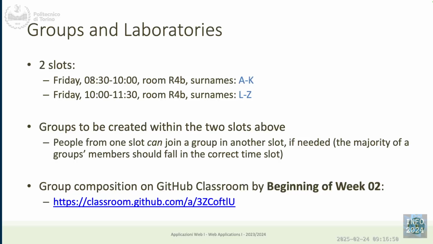So if you have, like me, a last name with a C, and a very good friend with the last name with an R, I'm not preventing your friendship, as long as the majority of the group is in the right slot. It's a very rough idea for balancing the classroom, so that not everybody comes at the same time, especially at the beginning, when I hope the attendance will be higher, and will stay high for the rest of the course. It's a very rough rule of thumb.